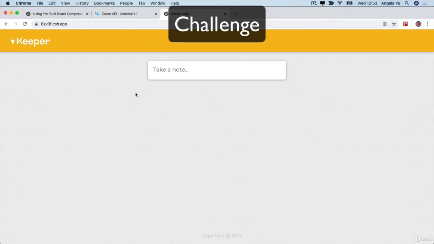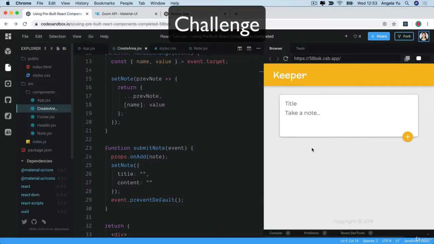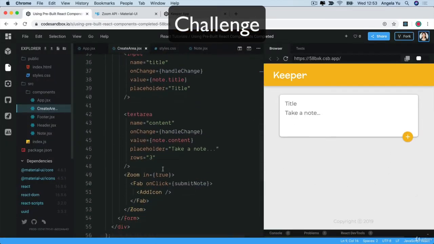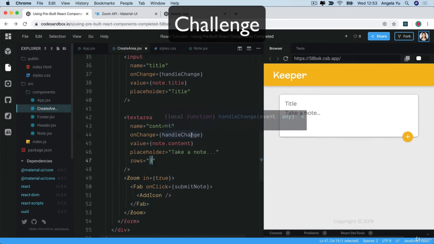So there's a couple of things that you have to think about in order to complete this challenge. Firstly is that our content area is a text area, and to begin with, we want it to be a little bit smaller than it is. So we can set this depending on the number of rows. So we start out with a single row, then it becomes very small. But once it's expanded, we want it to take up 3 rows.